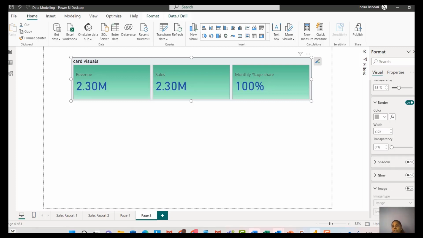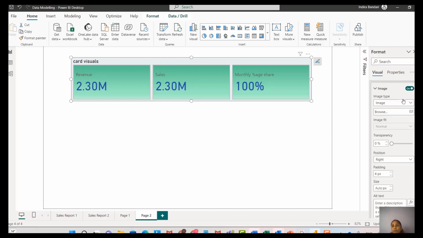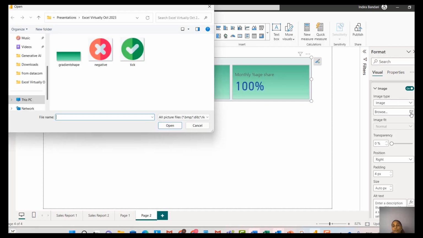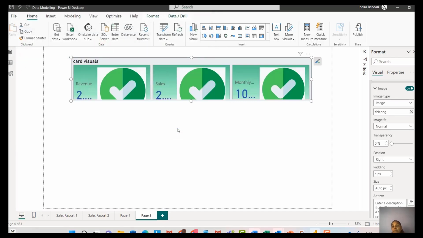One cool thing that I liked about this card visual is you can add an image. So I'm just going to switch on the image part, and then choose, for example, an icon. You can choose any icon. I just saved these icons.